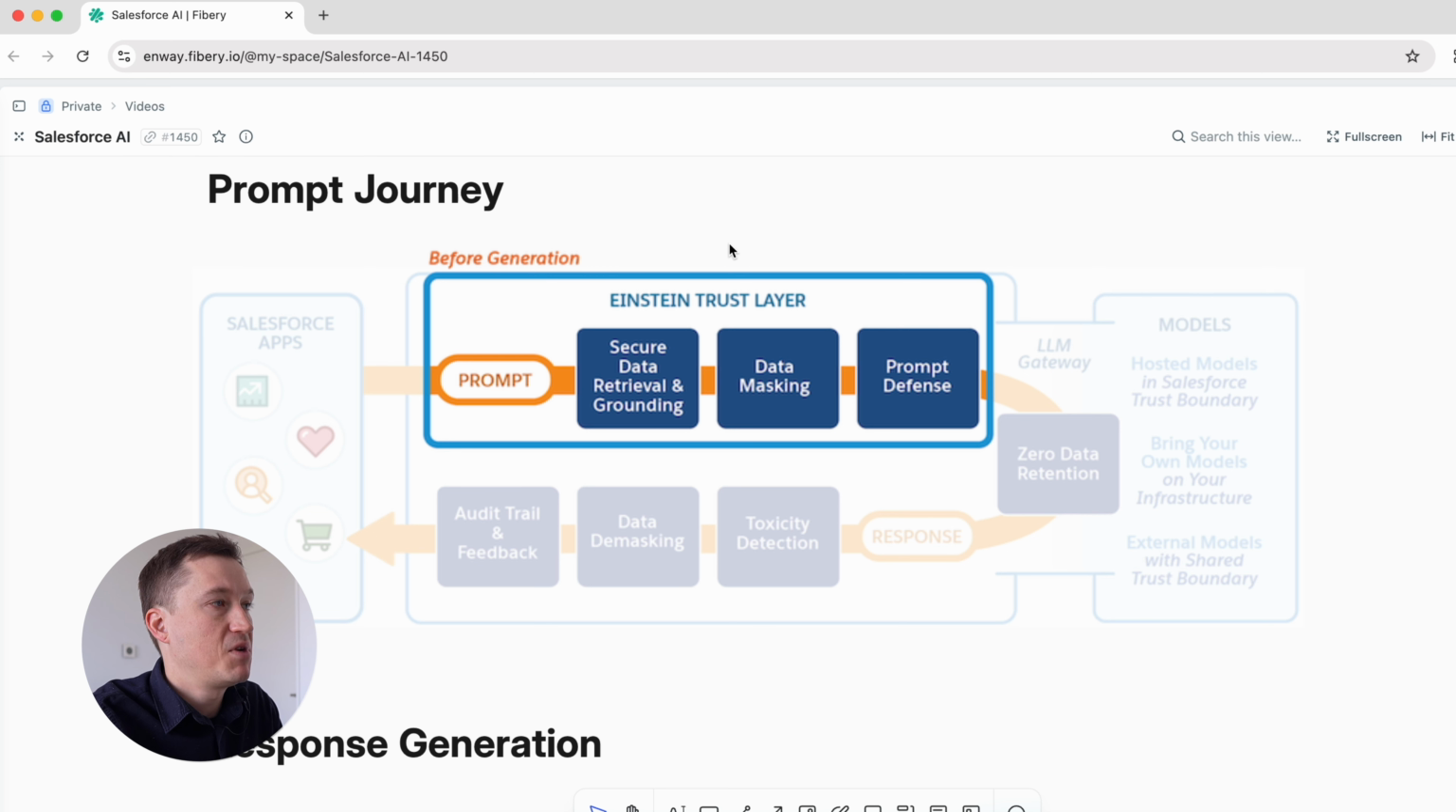And masked data is replaced with placeholders, and the Einstein Trust Layer restores the original data in the final response before sending it back to the CRM. So the last thing we have in the prompt journey is prompt defense.